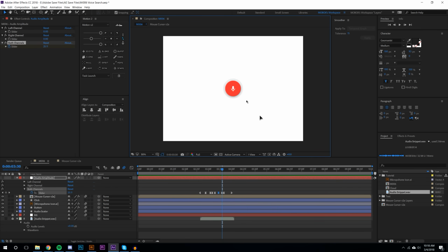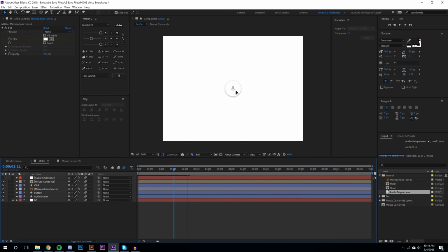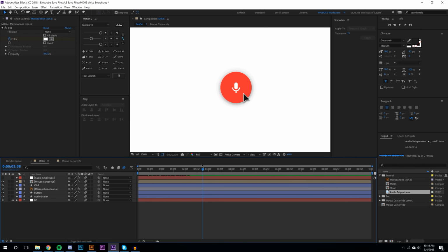Obviously you could have done that yourself with just scaling the layer, but I find that when you scale the layer, sometimes it's hard to get a natural look, and when you do it like this, it just makes it natural instantly. So I could probably just delete this audio snippet layer now because I don't need it. So as soon as it pops up, it's starting to hear audio now.